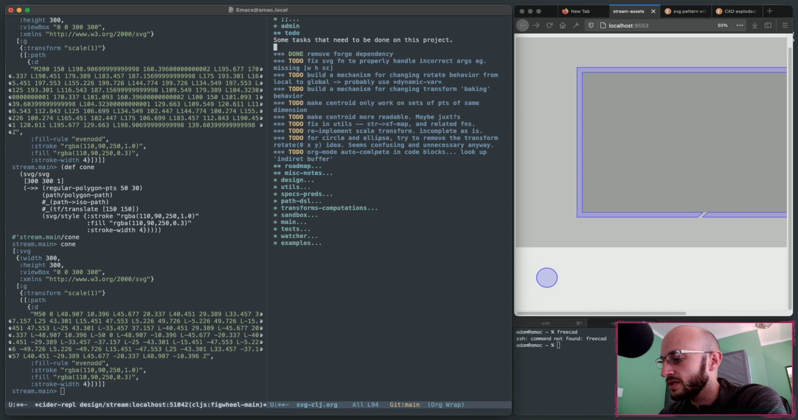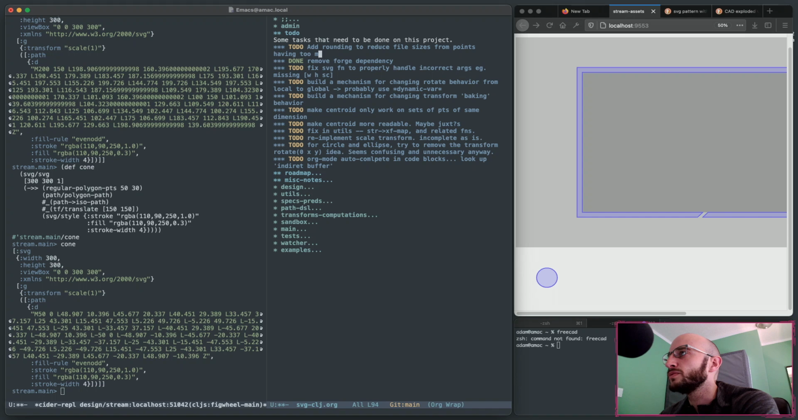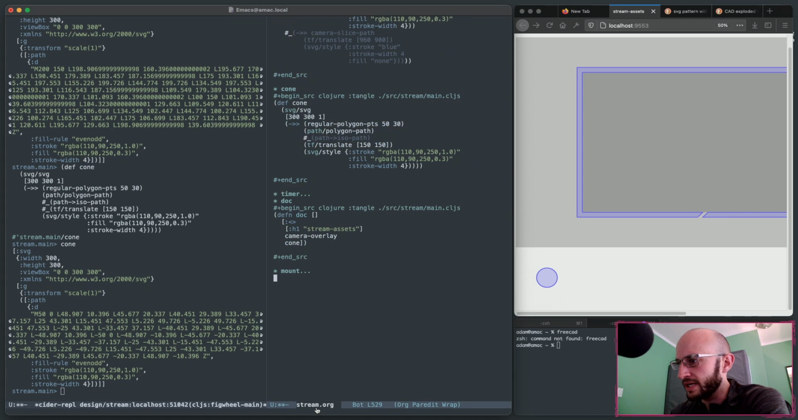Oh, I should also fix these to-dos. I'm sure some of them are finished. Add rounding as late as possible. Add rounding to reduce file sizes from path points having too many decimal places. There we go. Good enough. Okay, back to the stream here.